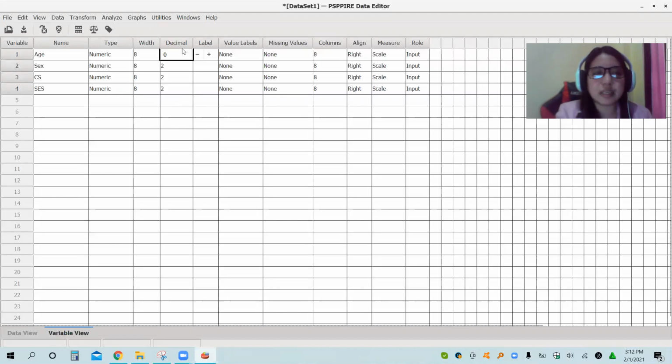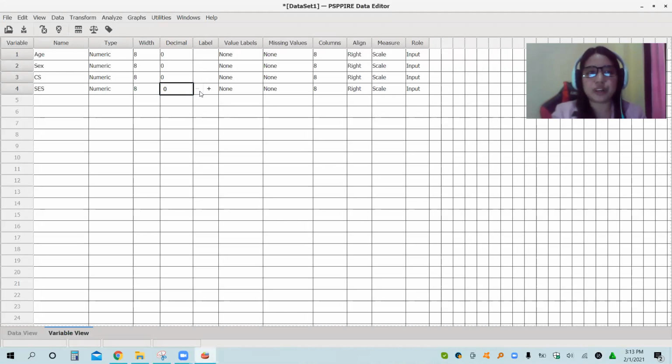Okay, so we have here decimal. As mentioned, we do not need decimal, so we can set this to 0. Aside from accessing the width and the decimal under numeric, we can also directly change it here. We have negative and positive on its side, so we can just click either the negative or the positive side. Negative when we want to decrease the number, positive if we want to increase the number. Okay, so we're all set here until decimal.